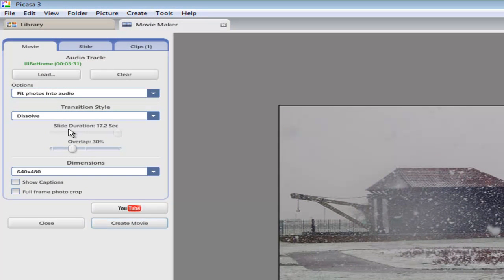and actually the slide duration went to 17.2 seconds because of how the option is on the slide itself, or on the music. The option was fit photos into audio. So what it did was, you're going to use the whole song, then it makes each slide, it divides up the time among the length of the song.